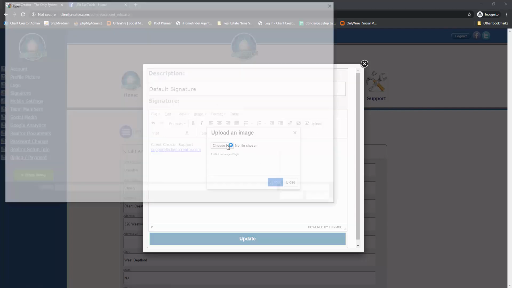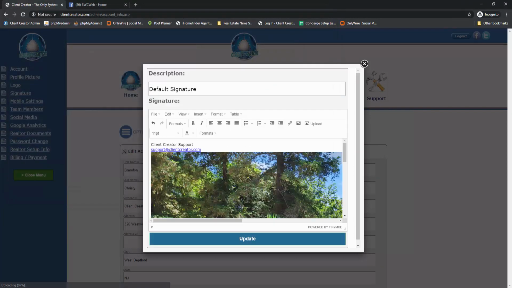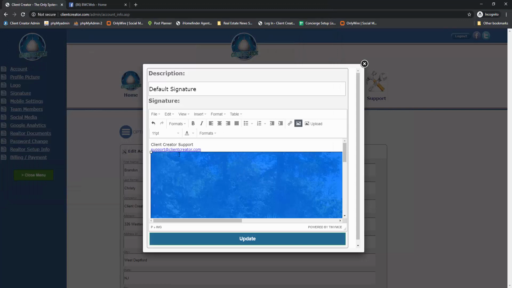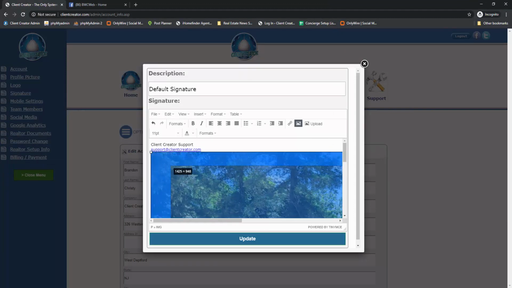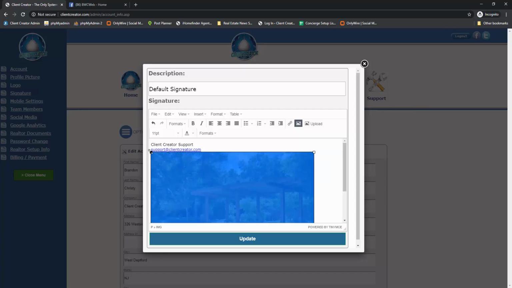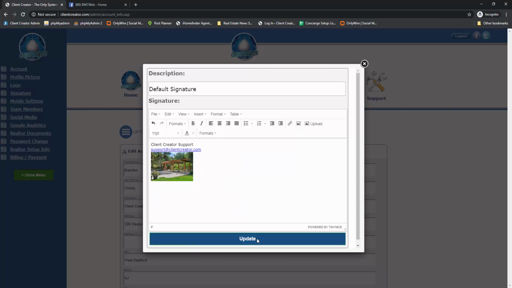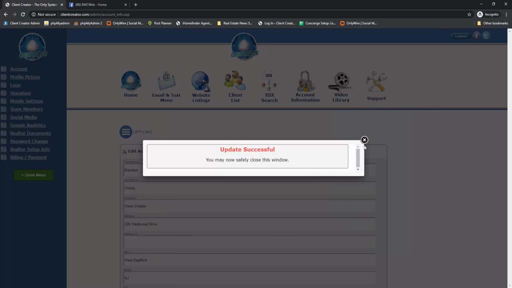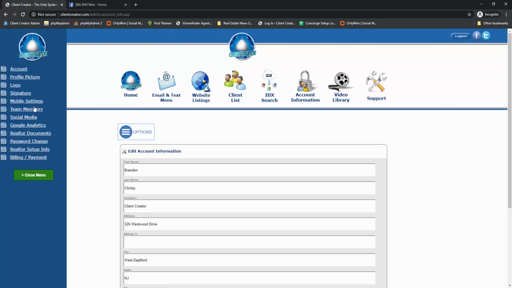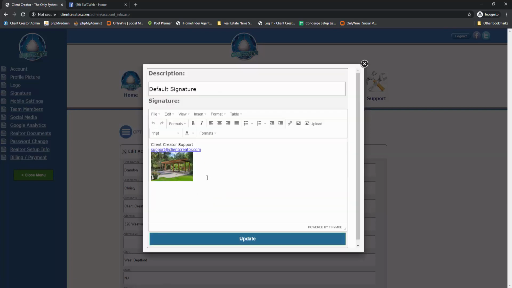If you have an image that is too big, let's say you have something that shows up like that, just click on it. You see these little squares, you just drag them down to the corner and it'll slowly shrink the image down to the size that you want. And then you can just hit update. You can see if you go back into the signature, it's all there. So I'm going to get rid of that real quick.